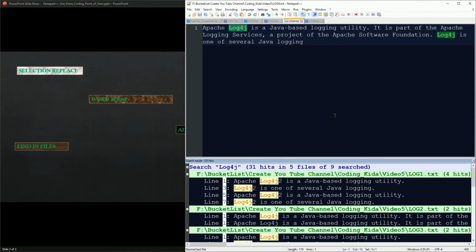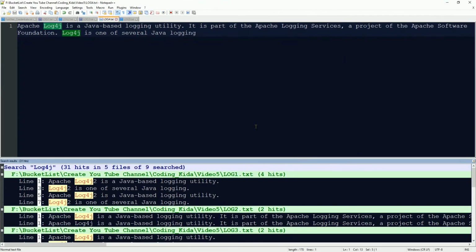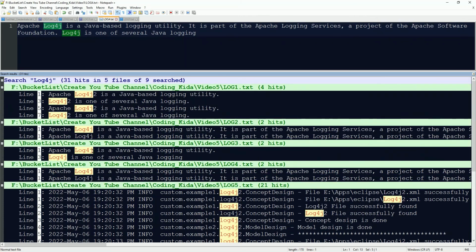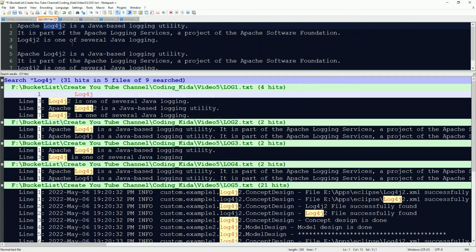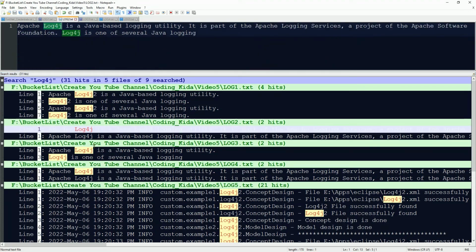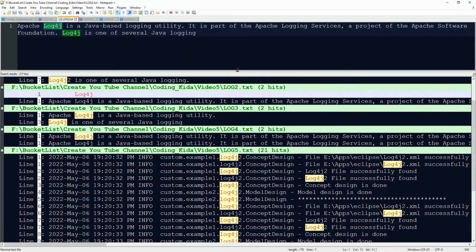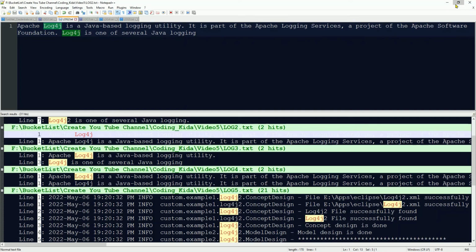If you see here, I will zoom in. Now we have given log4j, so it is checking all of these log4j occurrences. Actually it is log4j2 too, because we have not mentioned only that particular string. That's why it is showing log4j2 also. Actually it is not showing 2 as a separate entry, but log4j is there inside it, that's why it is showing. Whatever files have log4j, it is showing all of these. Okay, fine, so this is one thing.